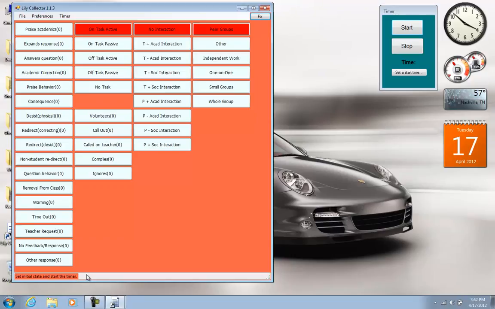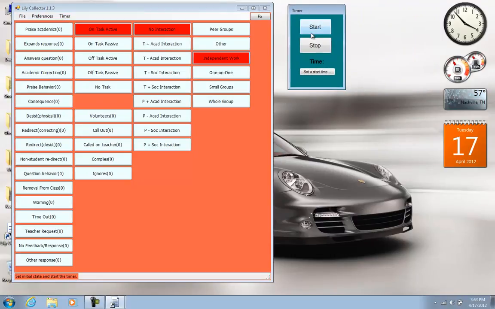You know what this set the initial state is about? It's setting what's going on in the scene before you start. So let's say that our student is doing independent work and he's on task active and there's no interaction going on, and that's how it is right now. And then we're going to start the timer using the timer start box.